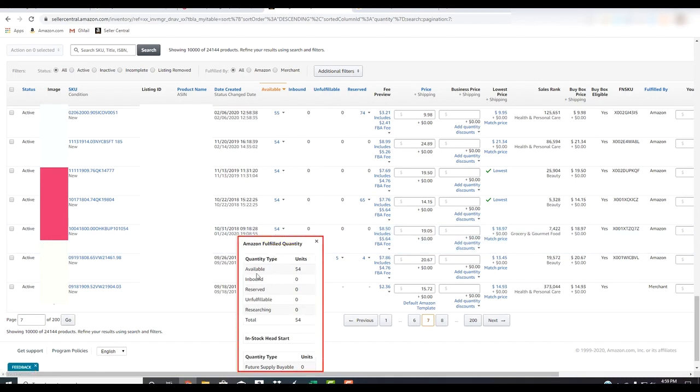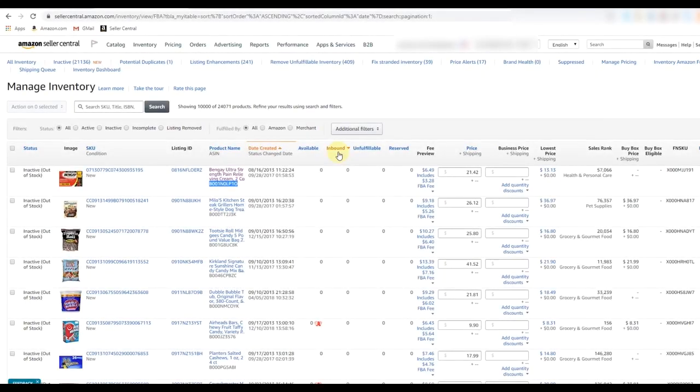including research and in-stock head start. And don't worry, we're going to touch on that in just a few. We have the inbound, which is how many are being sent to Amazon. We have the unfulfillable, which could be any products that might have been damaged or are expiring, or Amazon has decided that they are defective. So that would put them in the unfulfillable category.